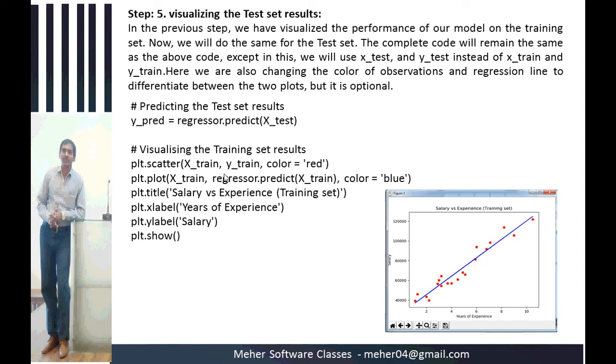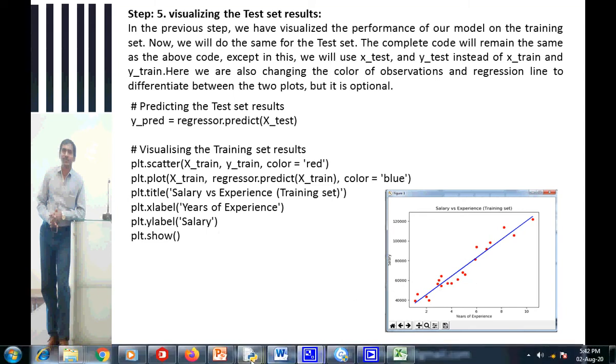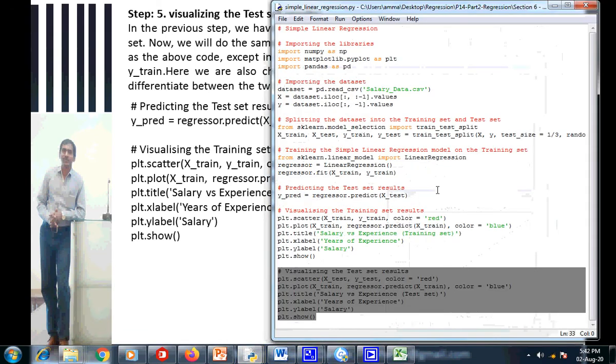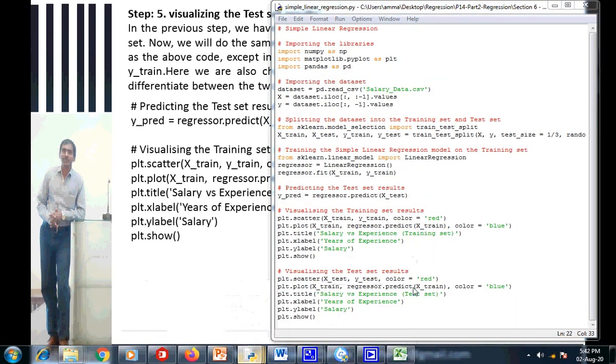Visualizing the training set result: plt.scatter is used for plotting the dots in the graph. Here I am giving the title equal to Salary versus Experience, xlabel equal to Years of Experience, and ylabel equal to Salary, so it can be displayed. Once I execute this program by pressing F5, we can see the output.